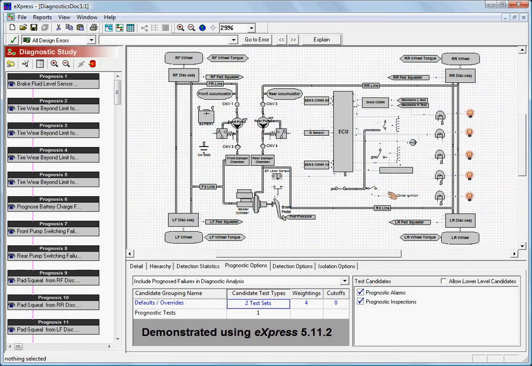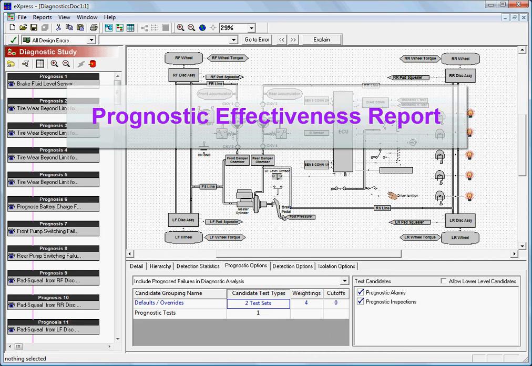This video tutorial is an introduction to the Express Prognostic Effectiveness Report. The Prognostic Effectiveness Report provides both summary and detailed information about the prognostics that have been defined for a system modeled in Express.